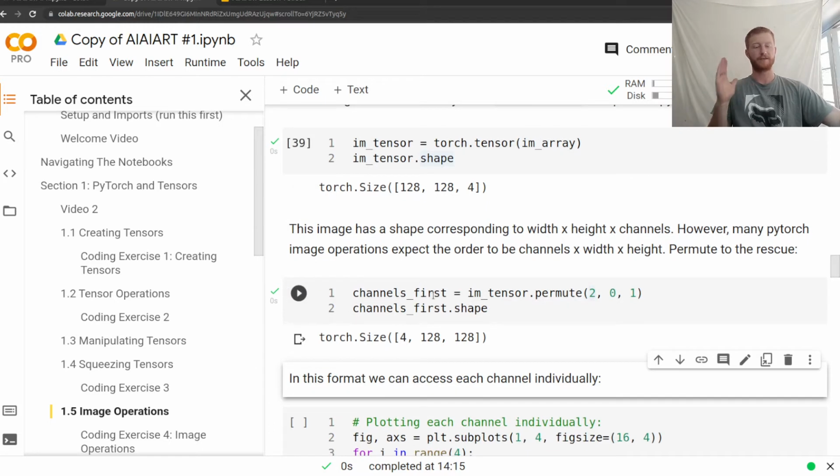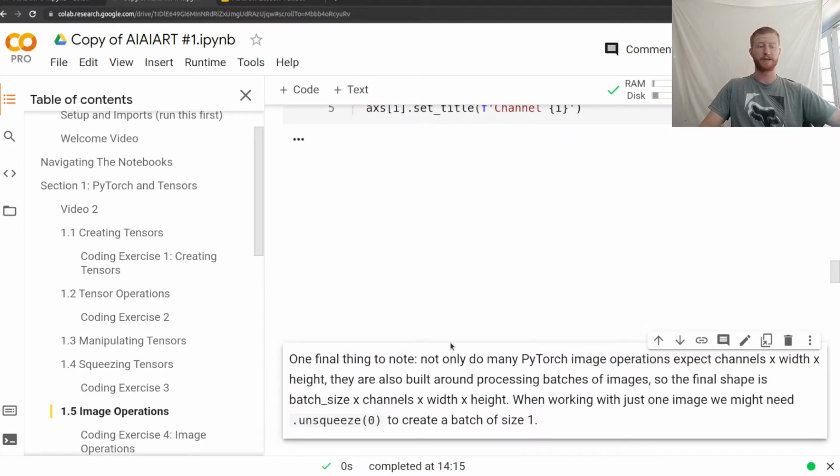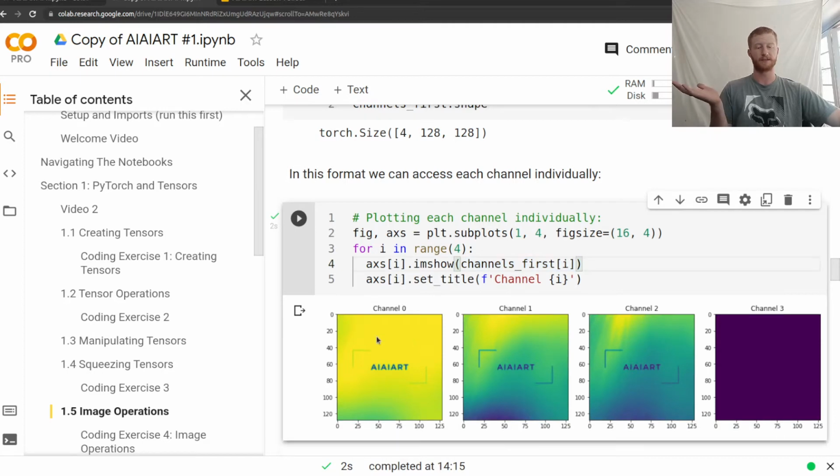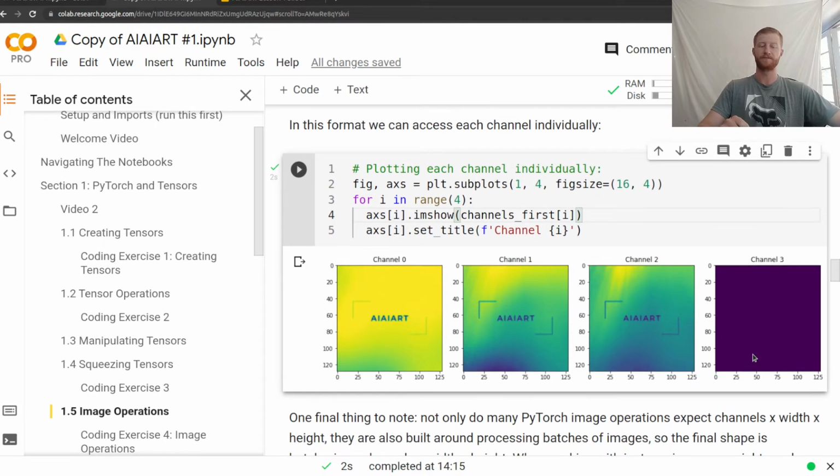So we have our channels first, and this is going to be the preferred format for a lot of PyTorch stuff. Since we have the channels first, we can access each one individually. So just accessing channels first 0 is going to give us the first channel, channels first 1, the second channel, and so on. And you can see here we have the red, green, blue channels, and then the alpha channel is completely opaque. So in this image, there's nothing going on there. In others, you might see that there's some transparency that you would want to account for or use.